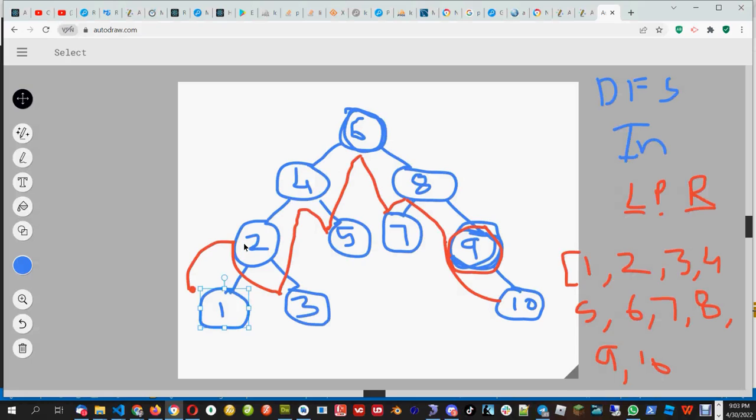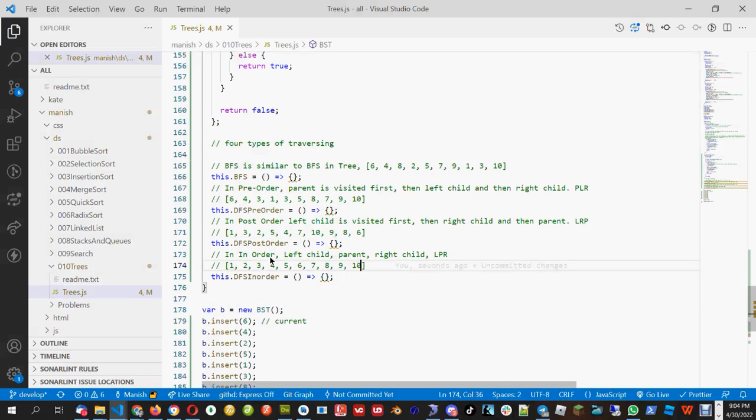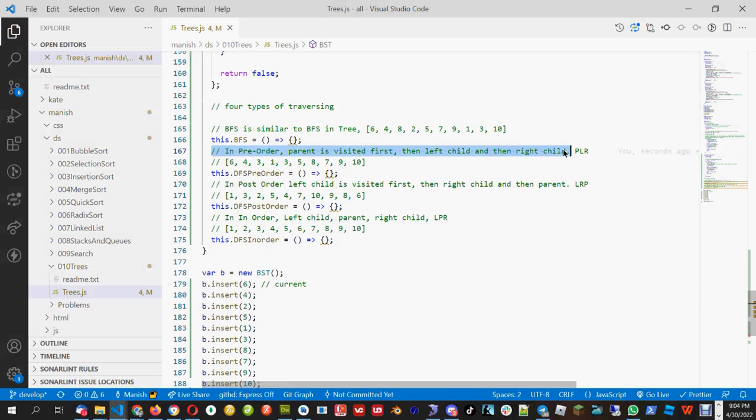So it will go to first left, parent, right. Left side, parent, right side. Like that. This is called in order. So the ultimate order for this one will be 1, 2, 3, 4, 5, 6, 7, 8, 9, 10. Okay. So just write down this explanation in 2 minutes and then we will fill the functions of each one.